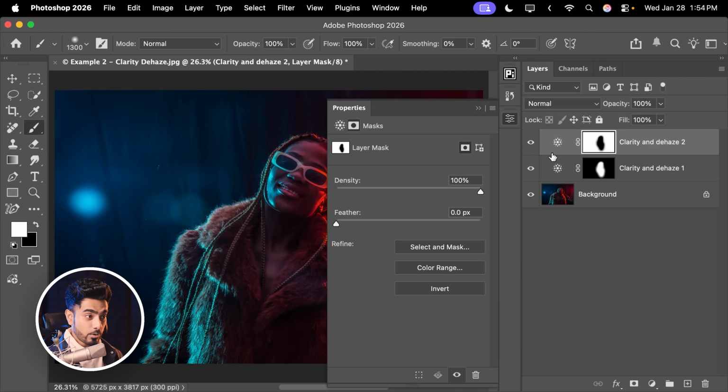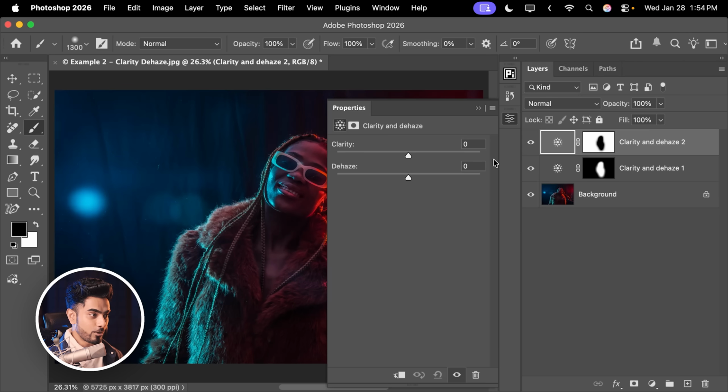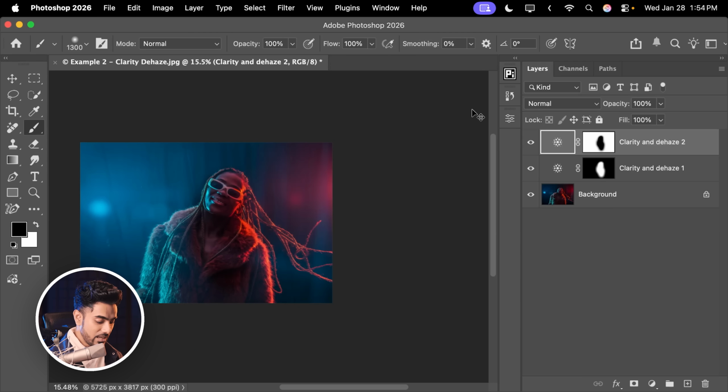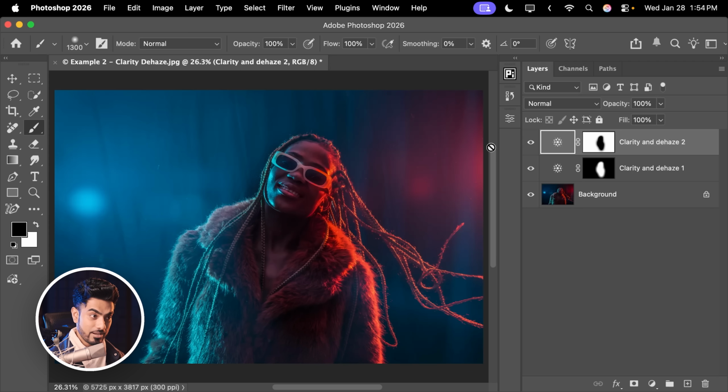Now to get to the properties of the adjustment, click on the symbol, and this time you can just decrease the dehaze. Look at what it does. This looks amazing. There you go. Look at that. So I'm going to keep it at that, and maybe you can just paint in some additional areas. So with the mask selected, take the brush, white as the foreground color. I'm just going to paint a little bit of that area just to bring back some haze around. Just these little adjustments go a long way.